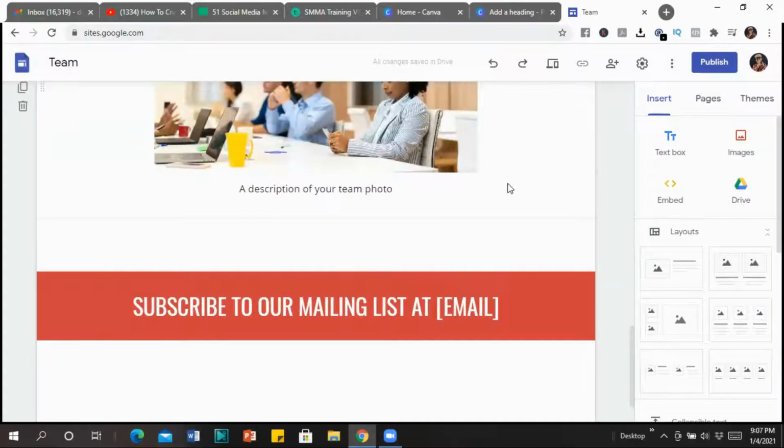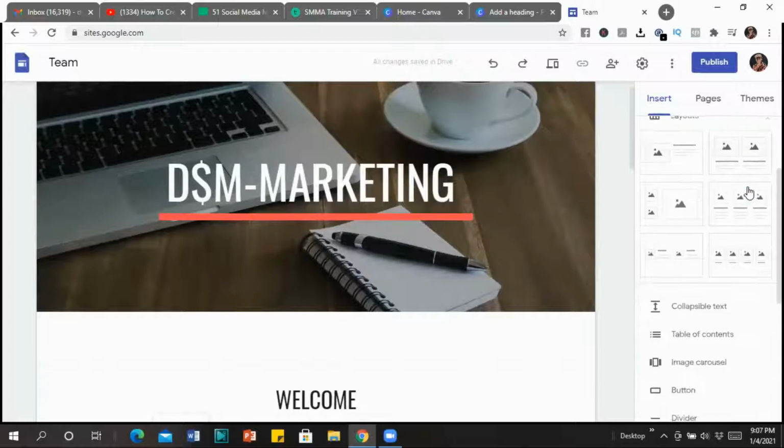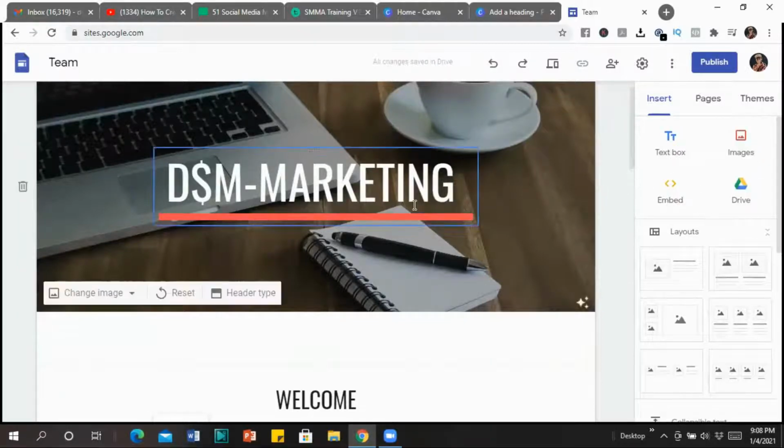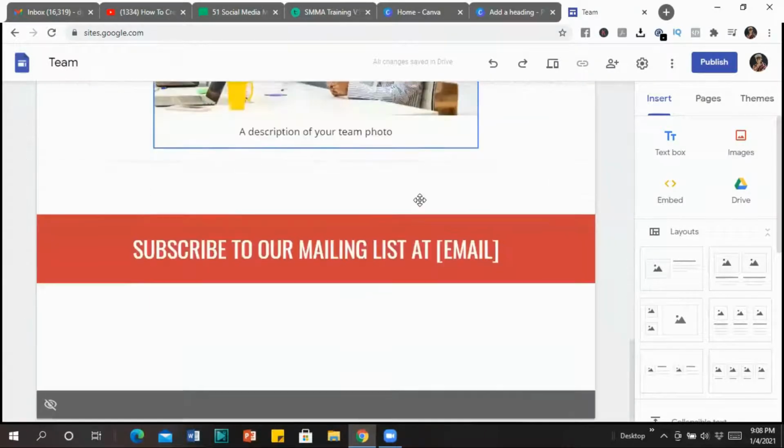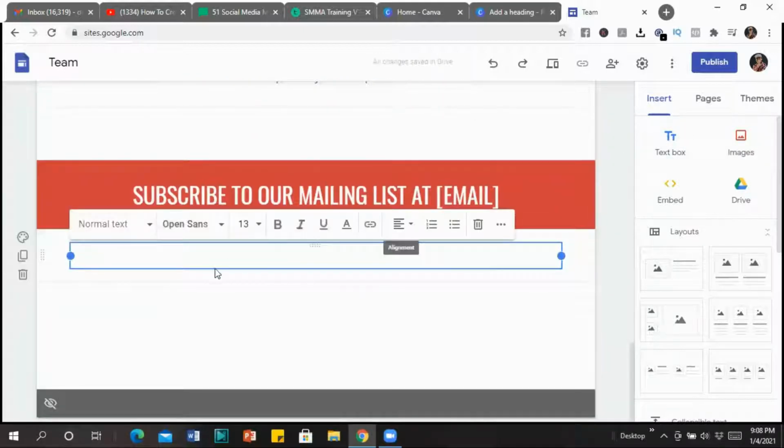After you've created your website, remember, you want to publish it. And I'll give you another thing also. If you want to insert, for example, a text box, images, embed something, or add from Drive, all you need to do is come here. For example, if you want to add a text, drag and drop, right? Or just click. When you click, it will appear here, and then maybe you can add welcome. For example, let's put this: welcome to the team.